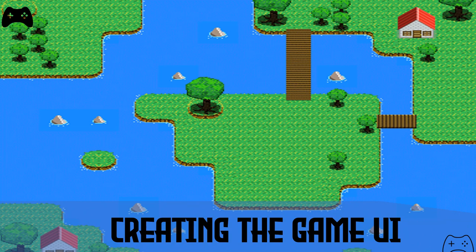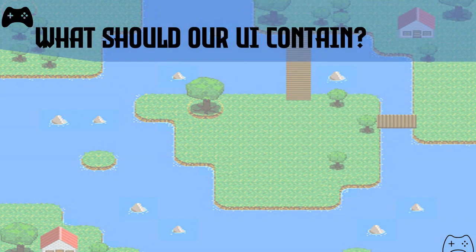But now we, of course, are doing a major update. We, of course, have to work on creating our game UI. But before we actually start popping elements in, let's do a little bit of planning. And that planning entails what should our UI contain.